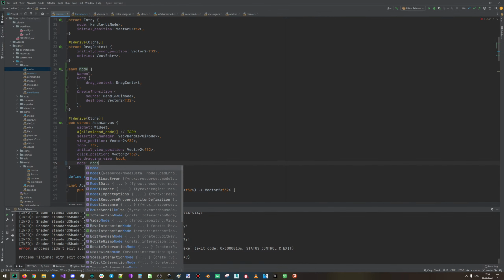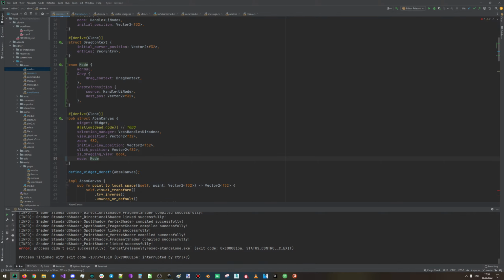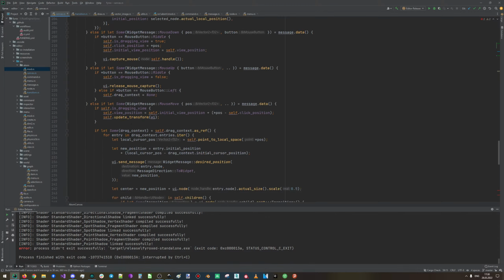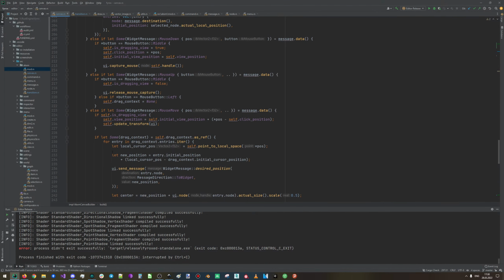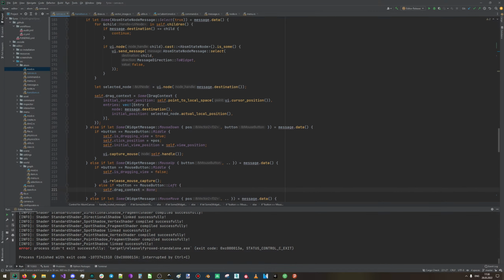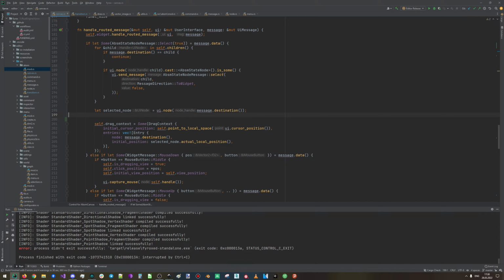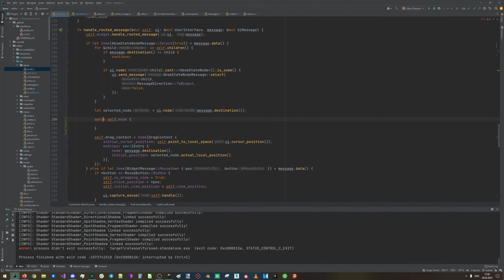Mode, right. And the mode will be normal. So in the normal mode, we'll be able to drag the view, select stuff, and so on. But yeah, we should also do this self mode.